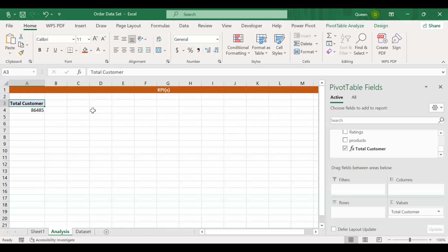So the next thing I'm going to do is to format this, which is simple. Select the value cell, which is this. Come here in my home tab, add my separator, which is comma. Come here, decrease my decimal place. Now I have this. So we have been able to answer the question of how many customers we have. So we have 86,485 customers.